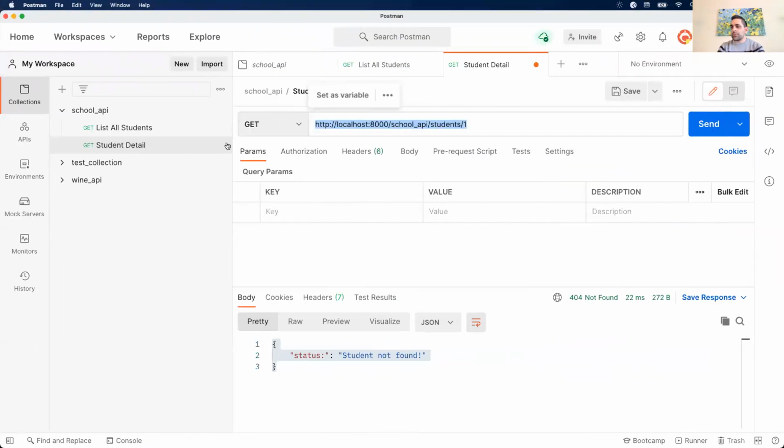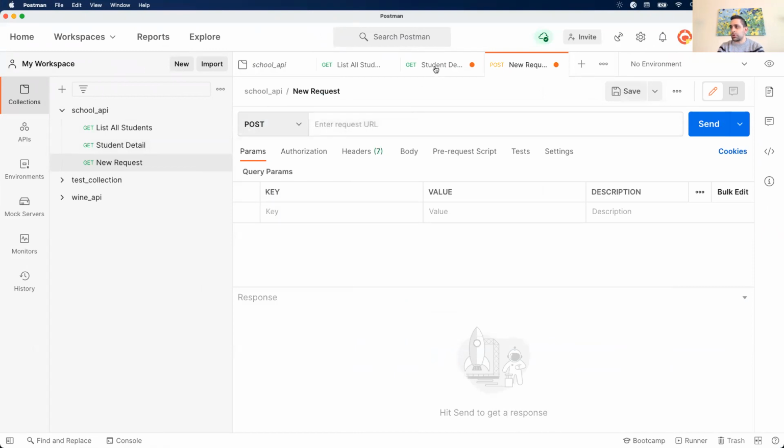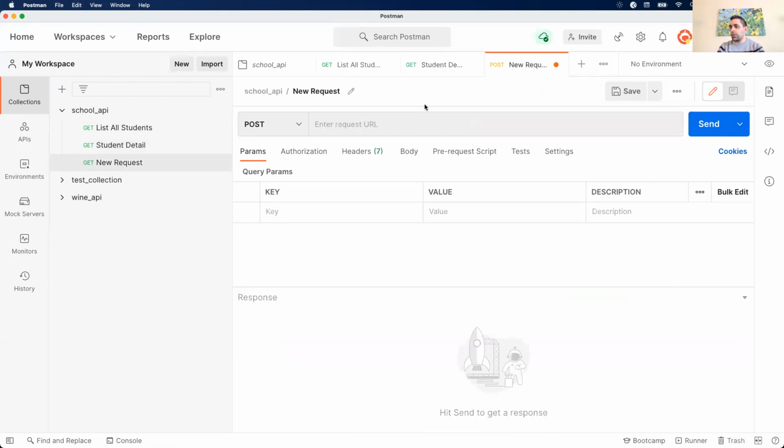Going back to Postman, it's going to create a new request. We'll call this a post. So not a GET, but a POST. And this will actually go to, say, this one. This will be student/new.